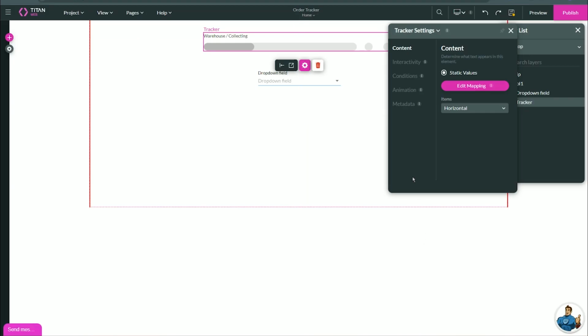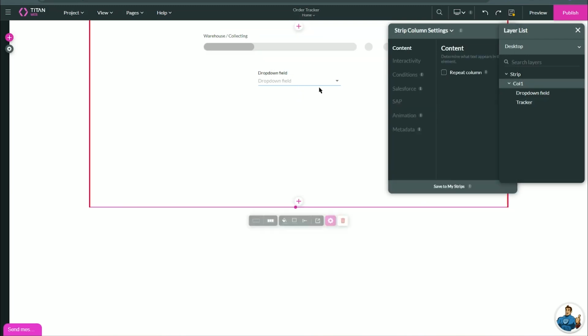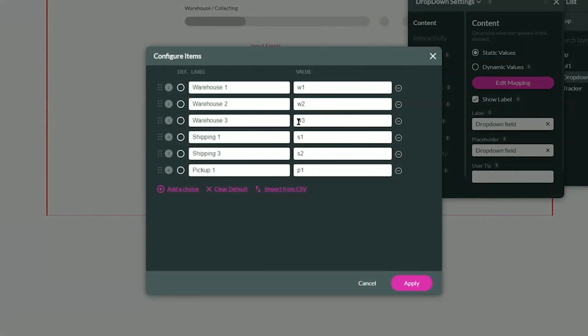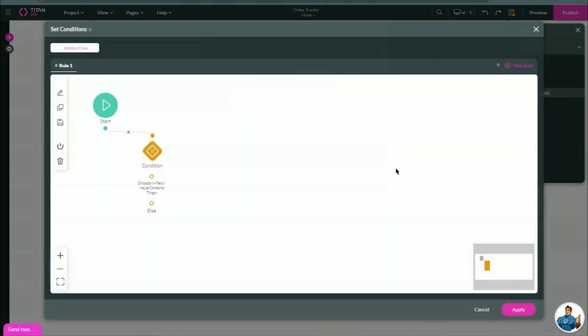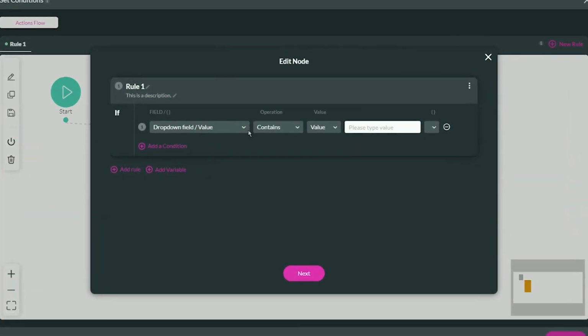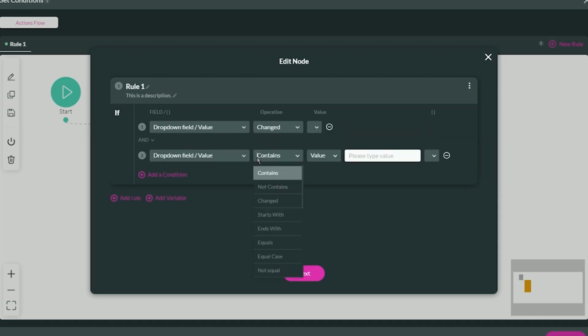Let's click on Apply. And let's head over to my drop-down field here, where under Mapping, I have the values for each one of my steps. What I want to do is go ahead and change the tracker to a specific value based off of what I select in my drop-down. So I'm going to check if my drop-down field changed, and it's not empty.